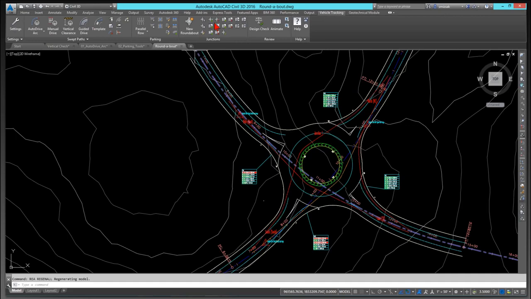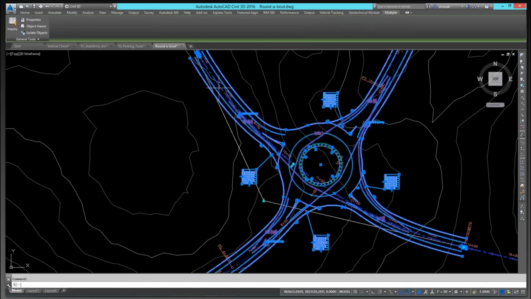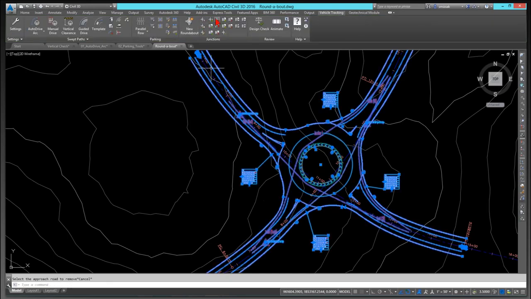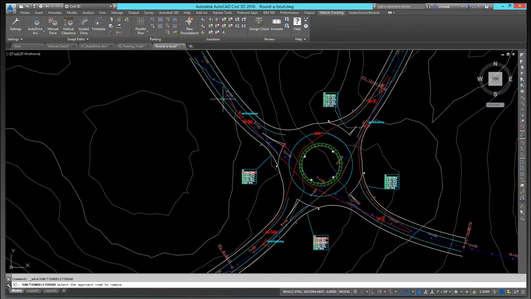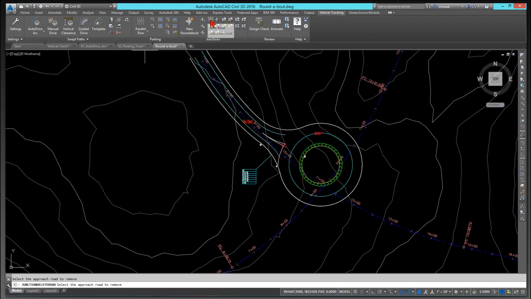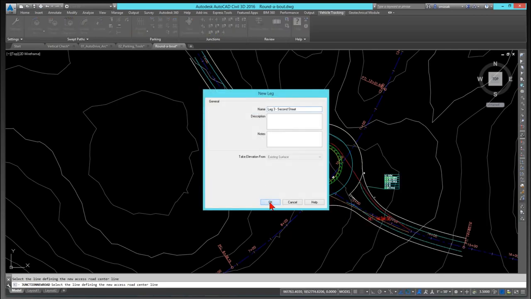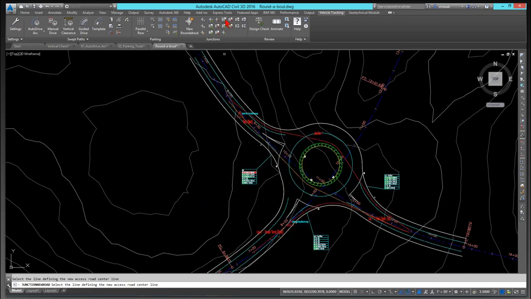If I want to delete a road, I delete out the road. I'm trying to click on it. Delete road. Select the approach road to remove. Remove it. Remove it. Remove it. And then I can come back and add one. We'll put that back in. We'll just say OK, and say OK. Put them back in.